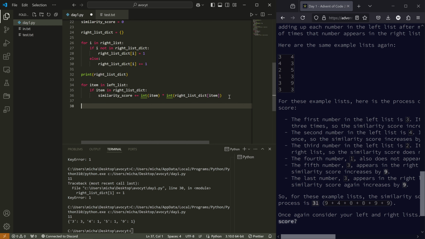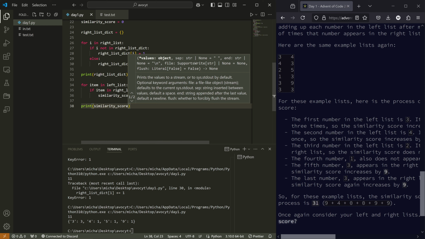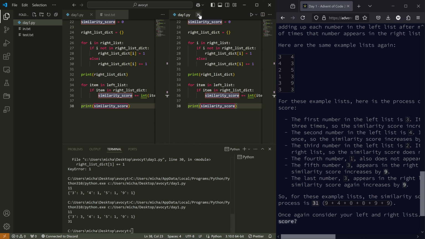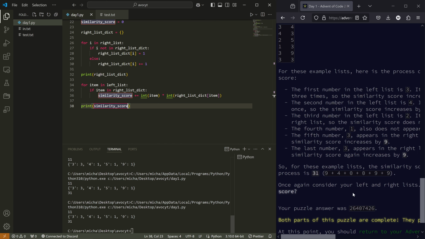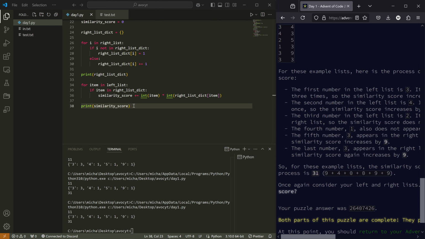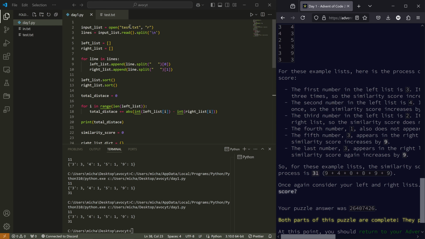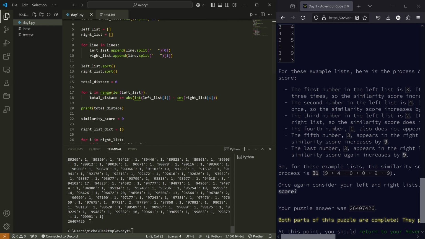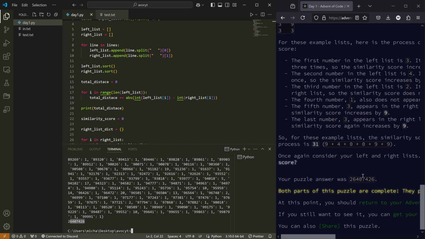And then we're just going to print out our similarity score. Print similarity score. And this is with the test data, so we're going to run that. And yep, you can see 31, which is what it said it should be for the test version. So if you throw in our real data, as long as there are no edge cases, which there shouldn't be because it's a nice simple program, our values are the same as the real values. So that is how you solve day 1 of the Advent of Code.